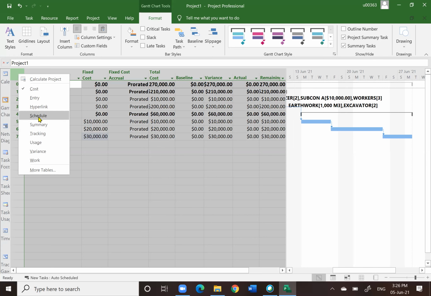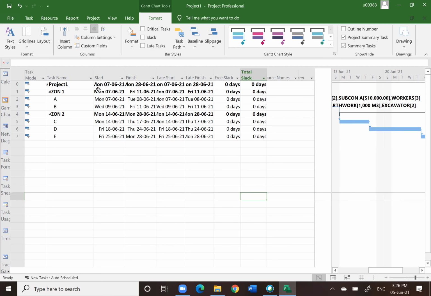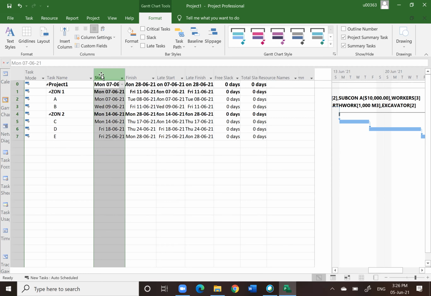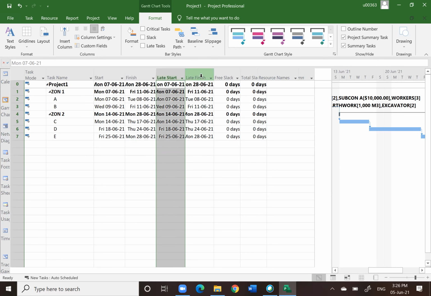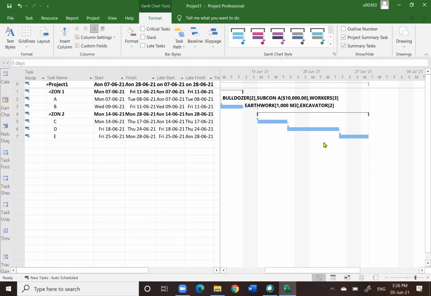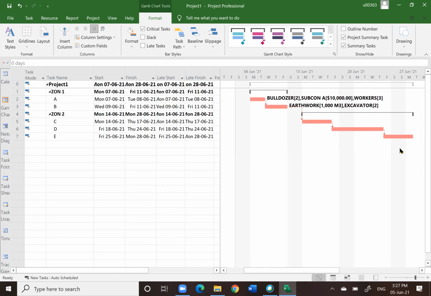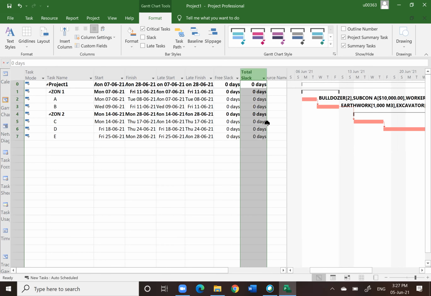How about if we click on schedule? In case you wonder, this is what we call the early start, early finish, late start, and late finish dates. And then free slack, meaning to say free float. Total slack, meaning to say total float. Because our activity is only one line, all the activities are critical. You notice that when I click on critical task, it shows all red color, meaning all activities are critical. So that's why the total float is 0.